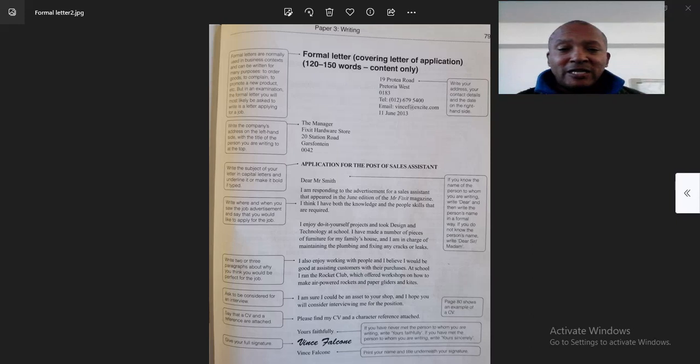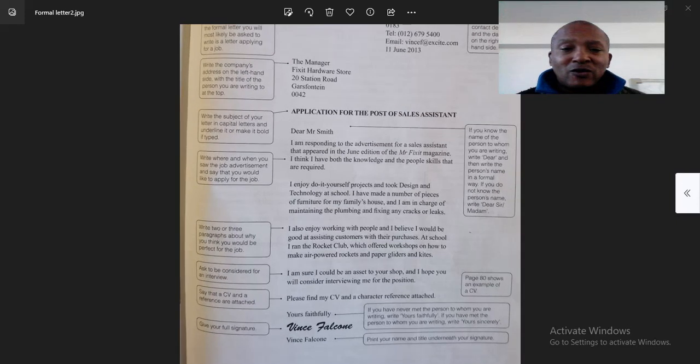I'm responding to this. Where did you see it? In the June edition of the Mr. Fix-It magazine. I think I have both the knowledge and the people skills that are required. Then you tell a bit more. I enjoy do-it-yourself projects, because this is Mr. Fix-It.